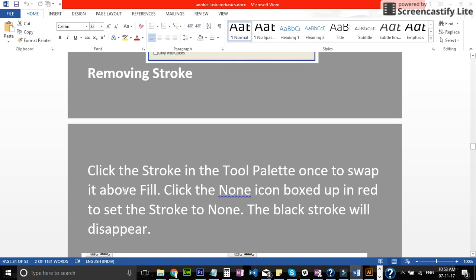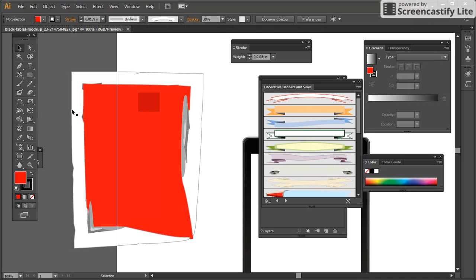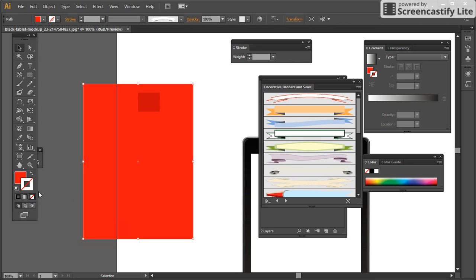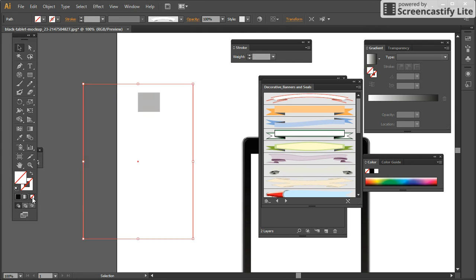Removing stroke: click the stroke in the tool palette. If you don't want any stroke, here is an option. Just select this stroke and click on none. Done. If you don't want any fill, select this and click none. Now there is an object, but an object without fill and stroke.